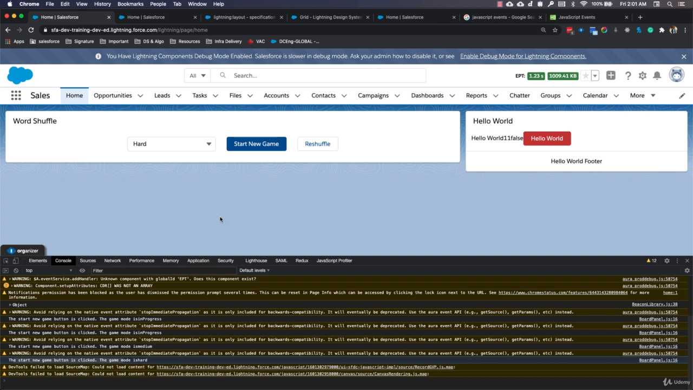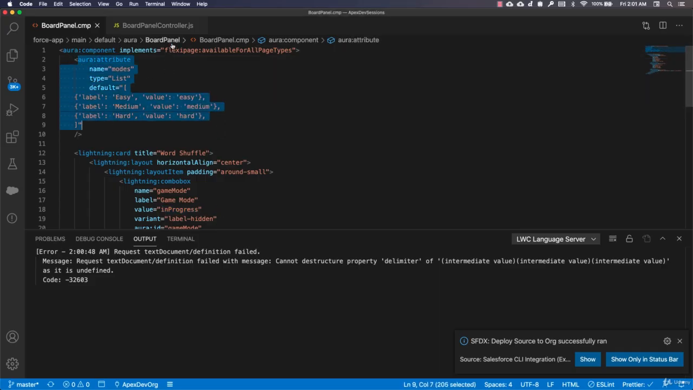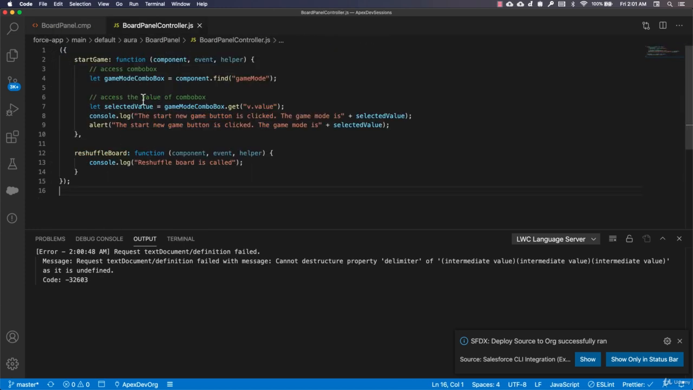So this is how you can access a component uniquely using the aura:id and the find method. In the next video, we are going to talk about how we can access these attribute values inside our JS file and how we can set these attribute values inside our JS file.